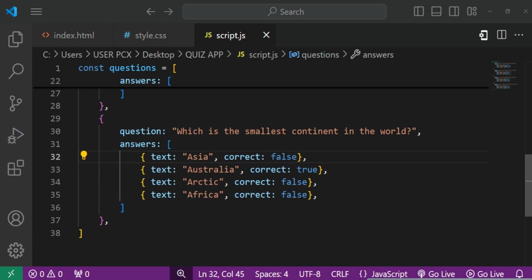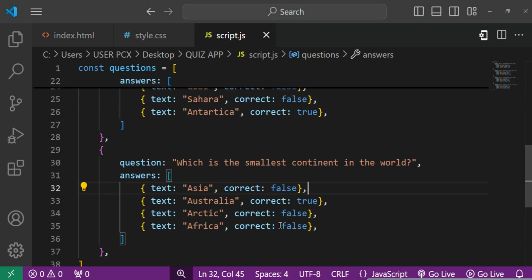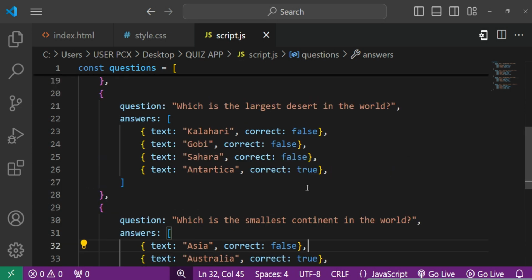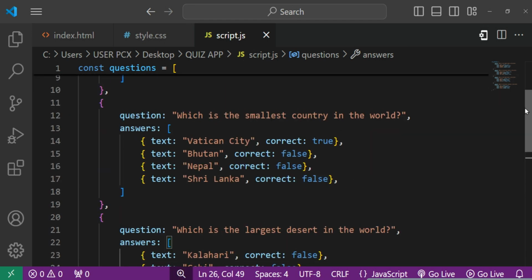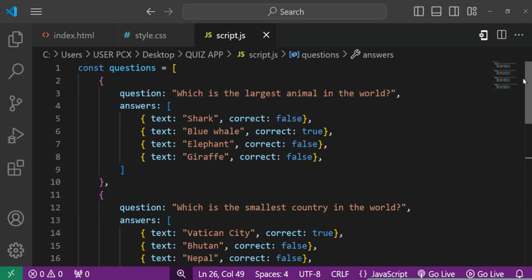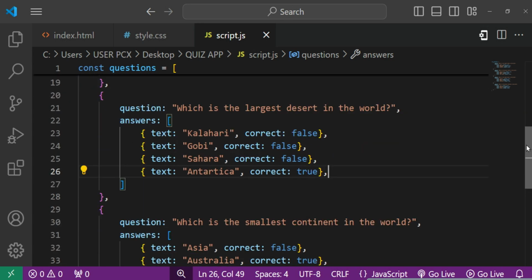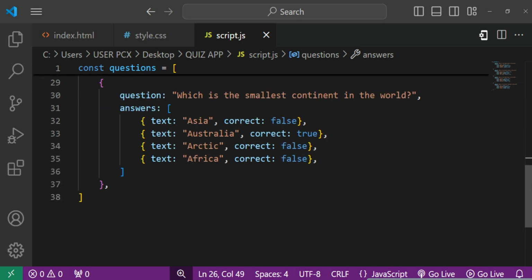So as you can see, the ones that are true, I've added true to it. So this one, the answer is Australia. Then for this one, the answer is Antarctica. That is why I added true. Then for this one, the answer is Vatican City. The answer here is blue whale. Okay. Then since we don't have another one, move the comma, then here put semicolon.